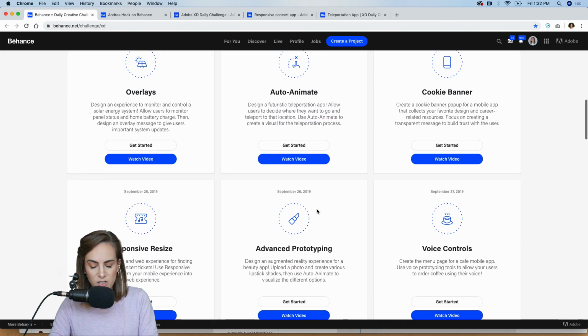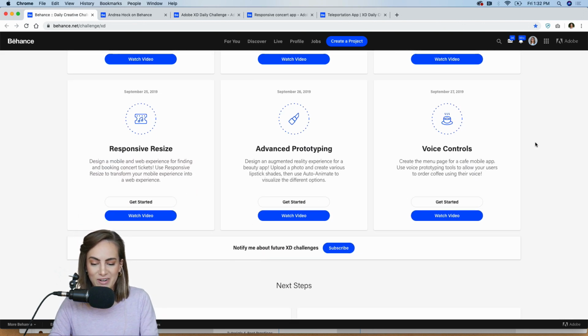Today's challenge, wow, look at all these designs we've already created, you guys. Today's challenge is a fun one. We're going to be creating a menu page for a cafe mobile app. So you can do coffee, tea, whatever. I'm a huge coffee fan, so I'm going to go with coffee. And we're going to use the voice prototyping tools. So that's what we're going to focus on today.